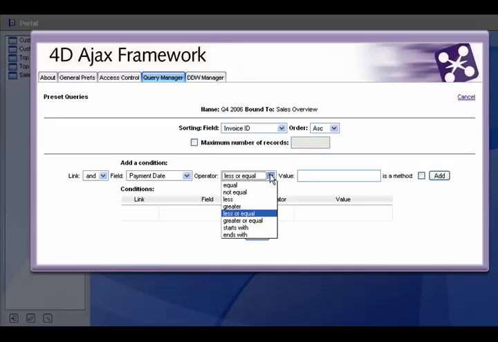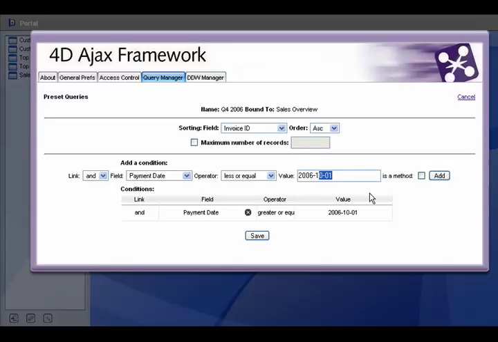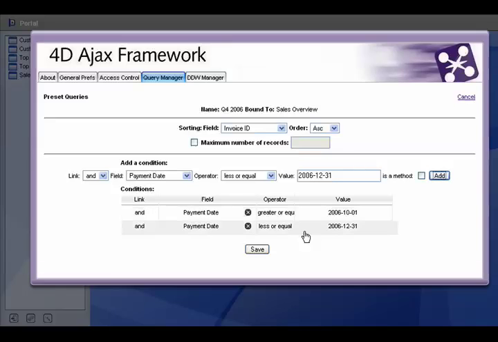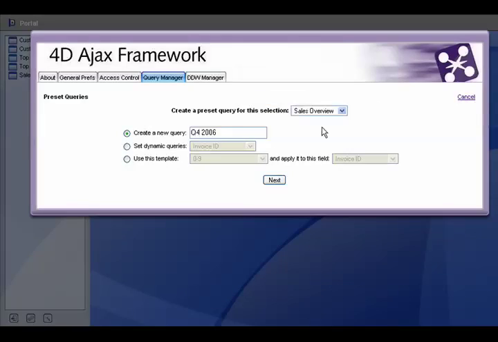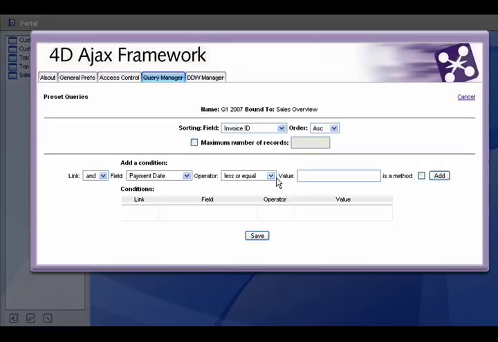And set our conditions again. So right now, this is really the repetitive part of what you've seen so far. I'm just creating queries based on starting and ending conditions. And I'm going to go from quarter 3 to quarter 2, 2007. So full years full of information. So I'll keep creating. Quarter 1, 2007.